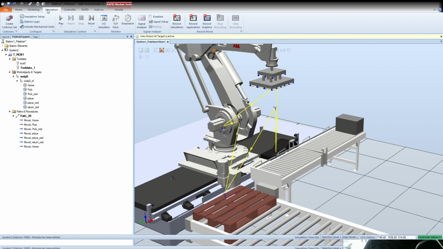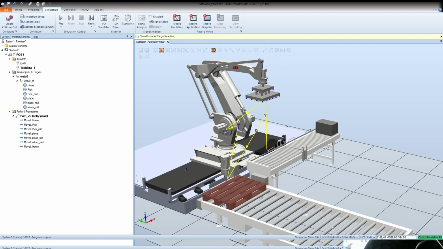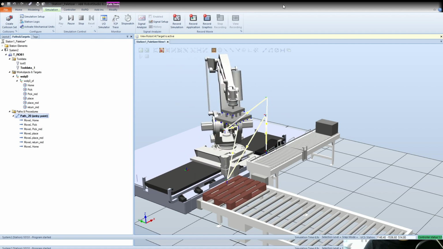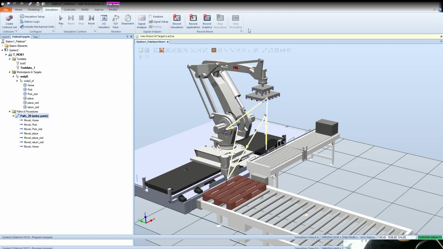Then I go back to the simulation, and I would like to see how this program will behave when I play it after synchronization. So let's see. All right, to simulate this trajectory, I have to right click on the path and then select set as simulation entry point. I have done it before already. So when I go to the simulation tab and play this simulation, it would be something like that. It moves down, picks up, then comes to the destination place, and then goes again to the home position.